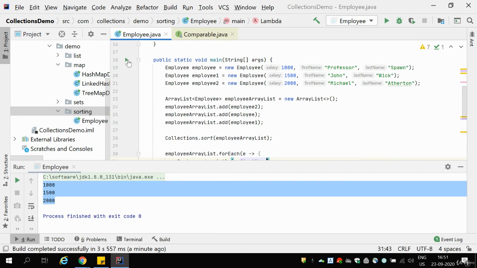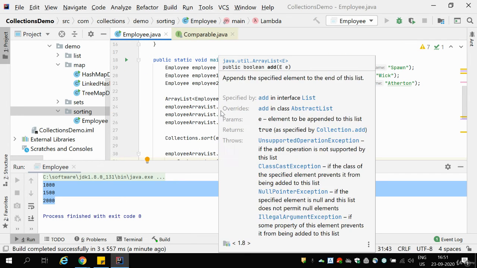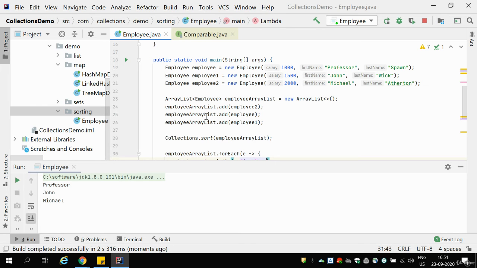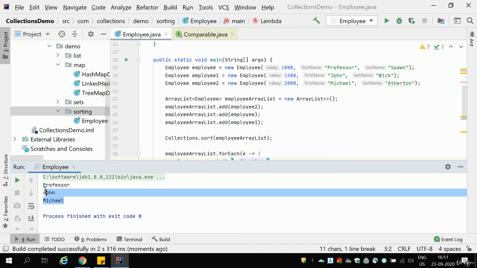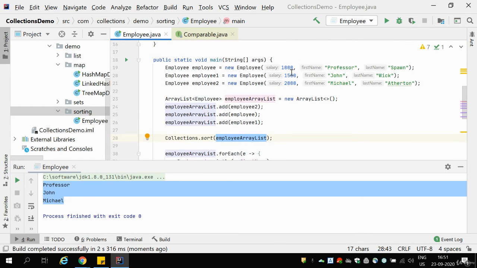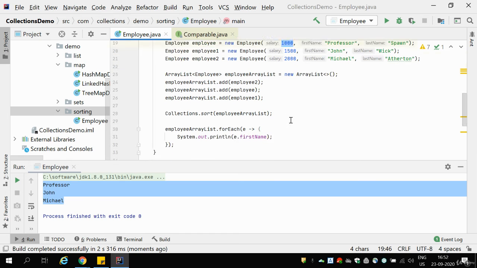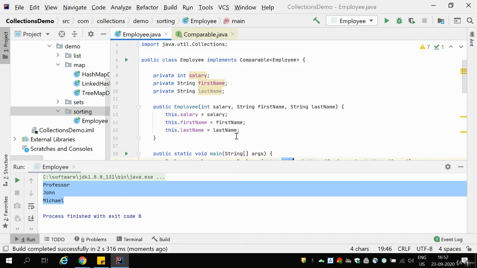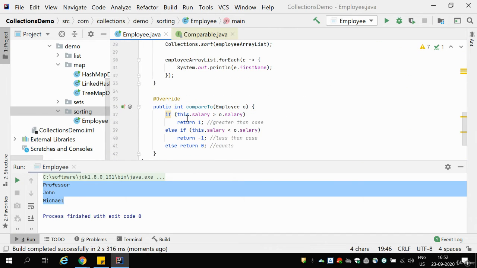So what I'm going to do is run this code, and you will notice that you'll get again a sorted order. Basically, the array list is getting sorted based on the integer, right? But let's say that you want to sort based on the first name. That's pretty much simple.